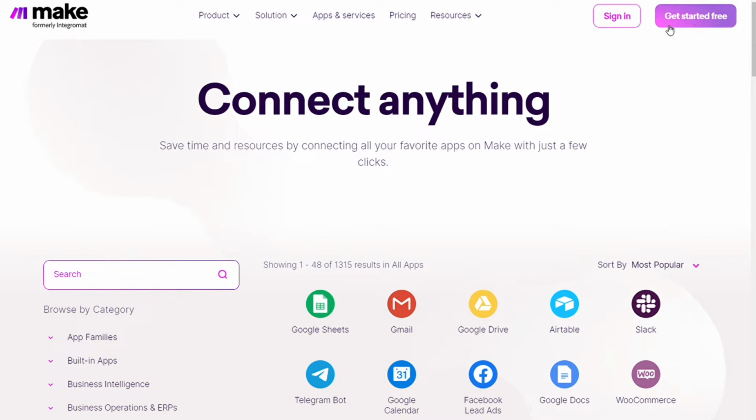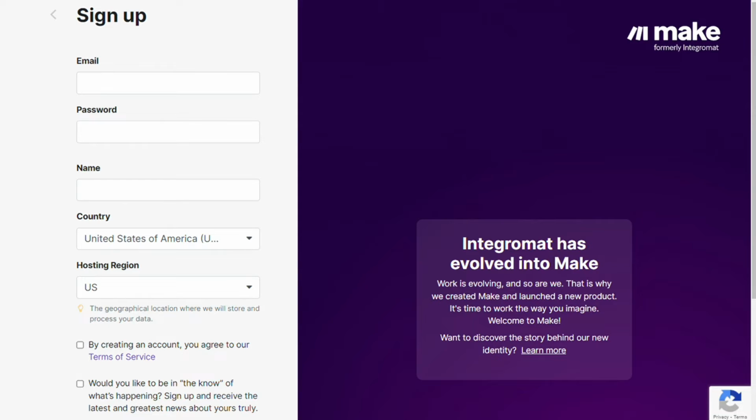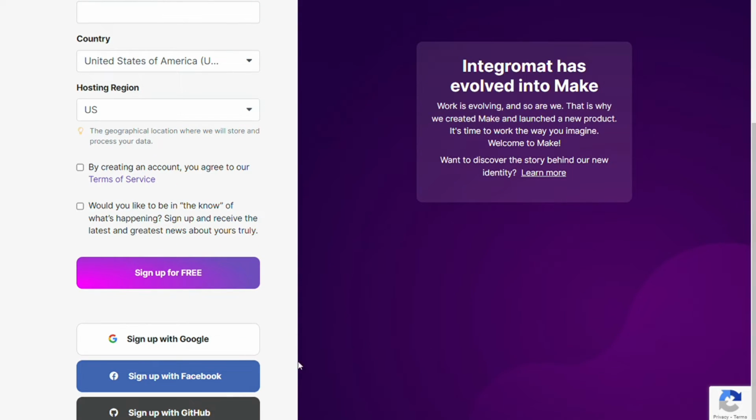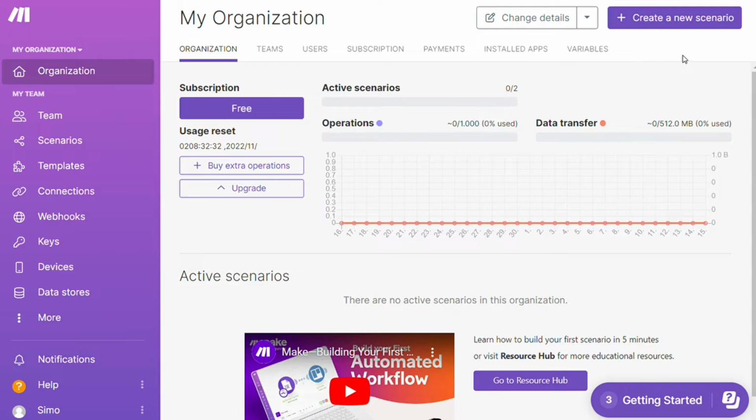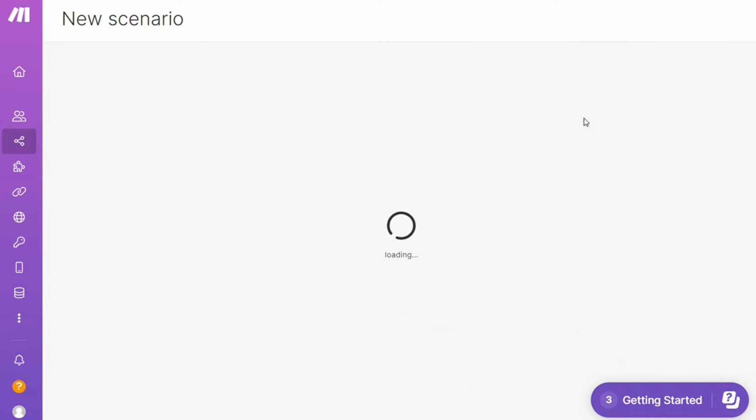Okay, so to connect ActiveCampaign with Google Sheets, just follow the steps. After clicking the link in the description, now you need to sign up to Make. It's easy as just filling these forms, or you can also sign up using your Google account, your Facebook account, your GitHub account. And after that, this is your dashboard. Now you want to click this create new scenario button right here on the top right, and here you are.